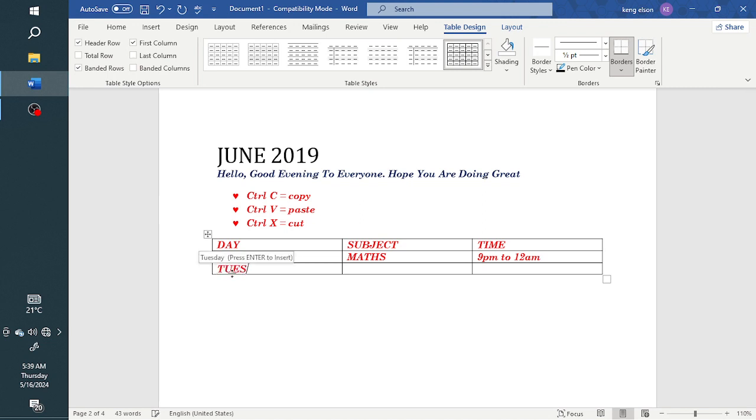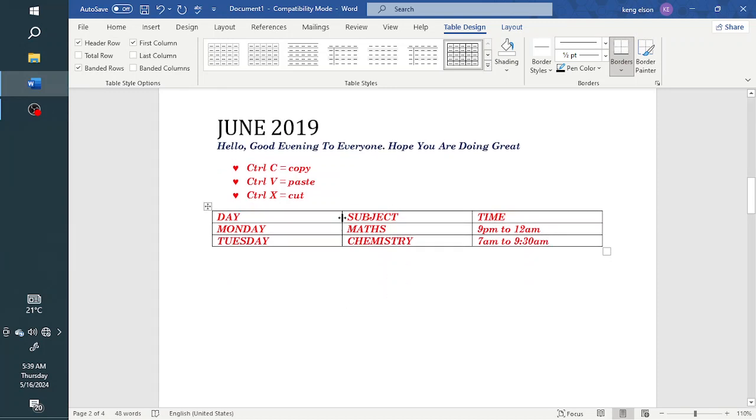Same thing, I go to Tuesday, I put chemistry, then I put maybe 7 a.m. to maybe 9:30 a.m., and so on and so forth. Now you could also format this table by shifting it, letting it suit your taste. All right, you can shift.